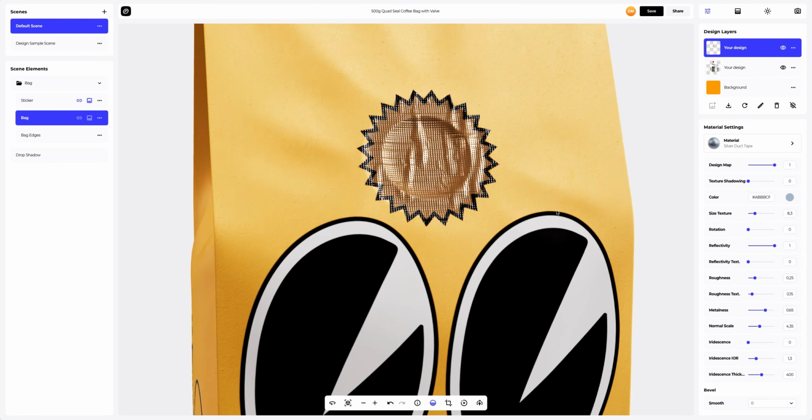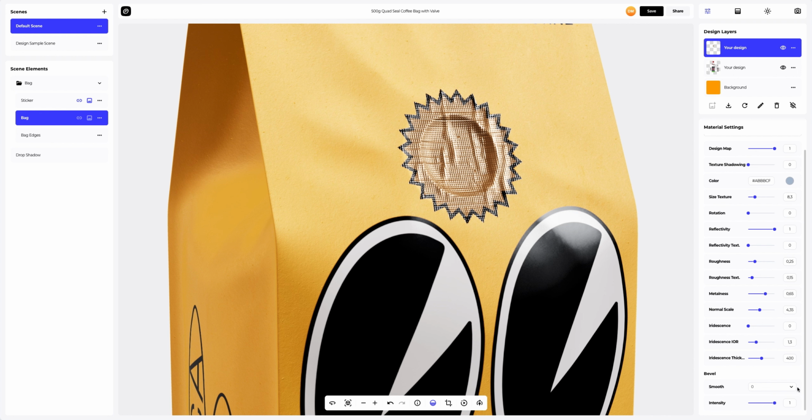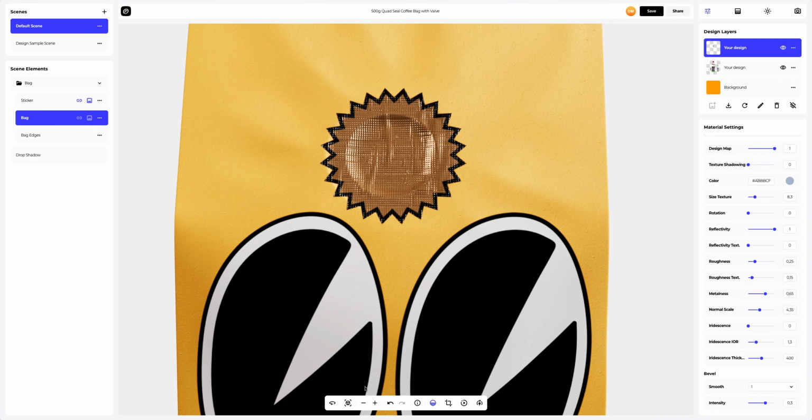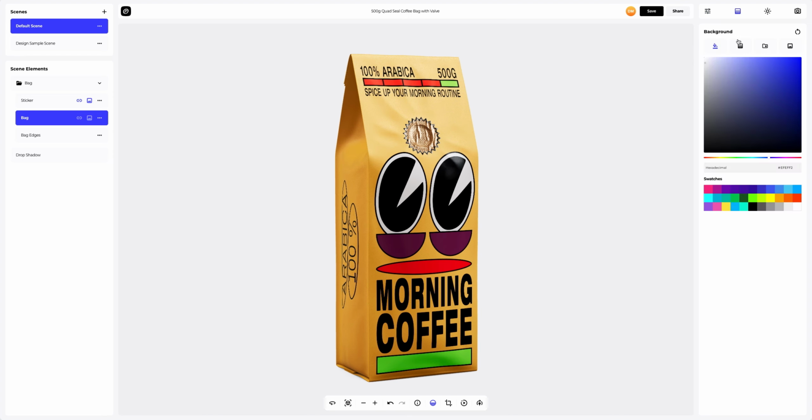Then, I'm going to add volume to the design using our wonderful bevel feature. Nice. I think the client will appreciate our work. Now we need a background. We have lots of pre-made background options in Provisual.